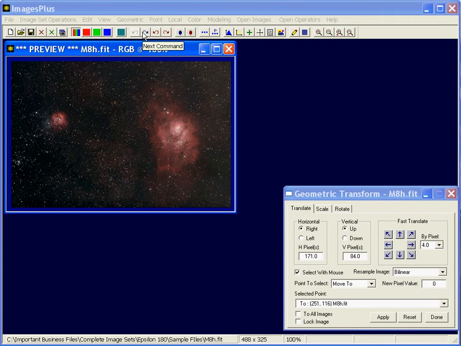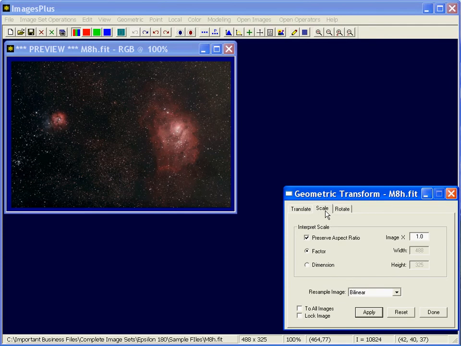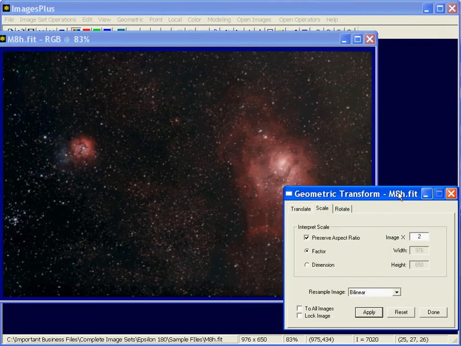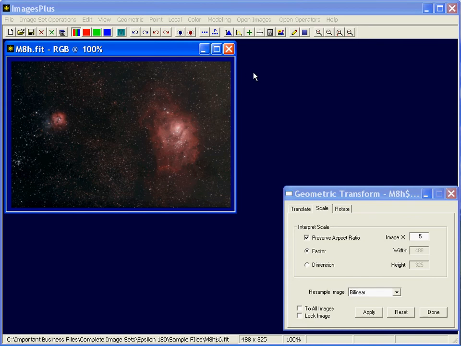Let's undo that. Now the scale changes the scale of the image. I can use it to double the size, changing the factor from 1 to 2. It'll double the size of the image. Or if you have a large image from a full size sensor and you want to scale it down for use in printing or on the internet, you can multiply it by 0.5 or a smaller factor to reduce its size down to whatever you want. Okay, it's generally how scale works. It just changes the size of the image.